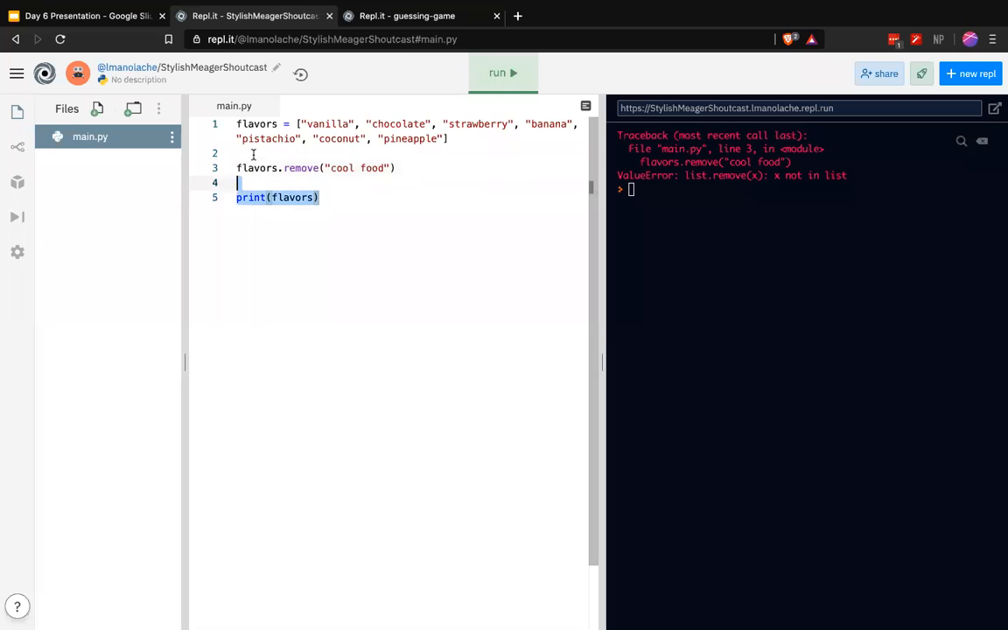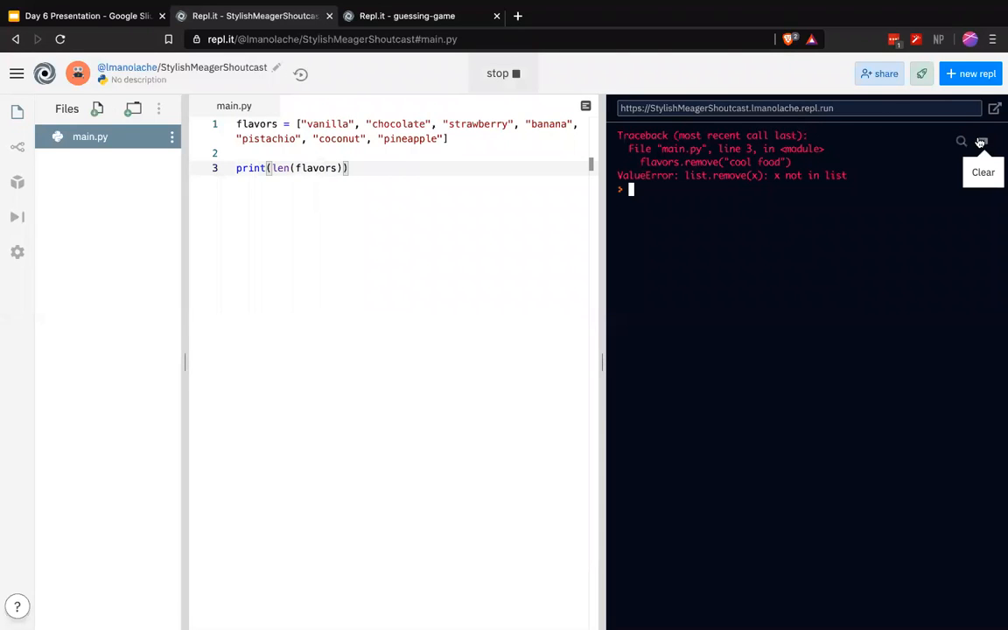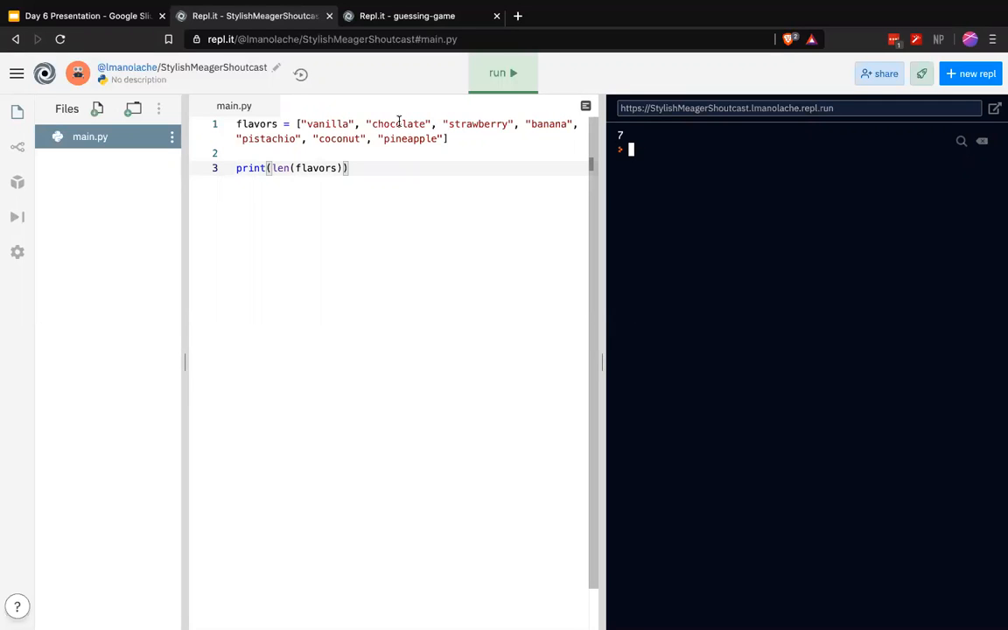So let's try coding it. How many flavors do I have? Print len of flavors. 7. Let's try counting it. 1, 2, 3, 4, 5, 6, 7. All right. Now, this doesn't have to be used as print statements. You can use a variable, a is equal to that, and then just print it. It's still going to give 7.